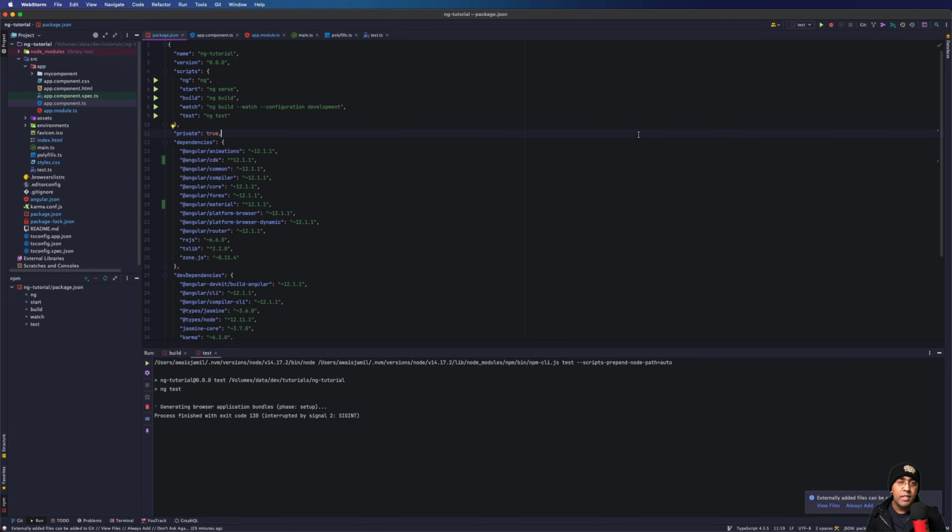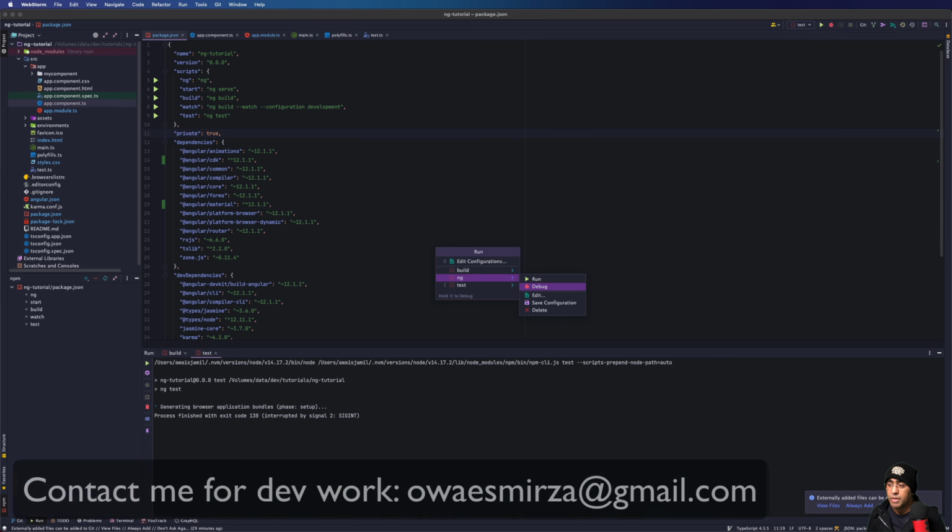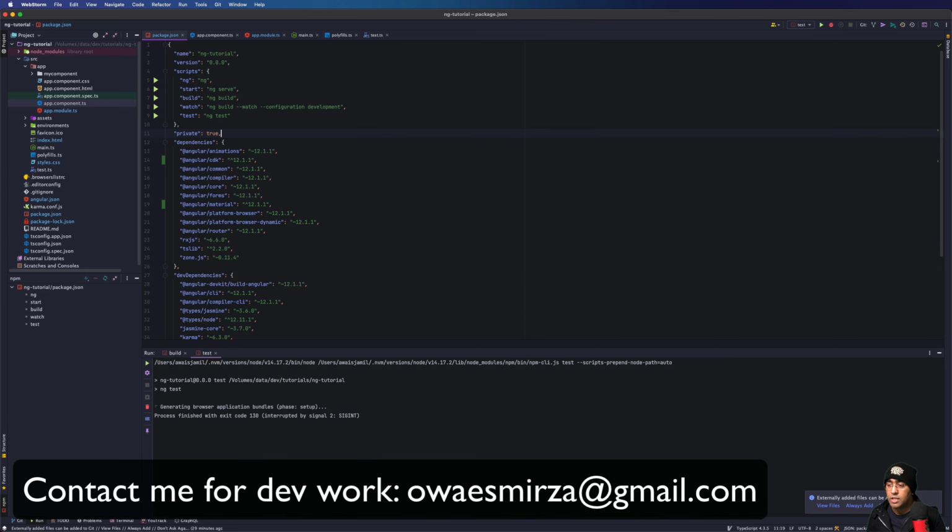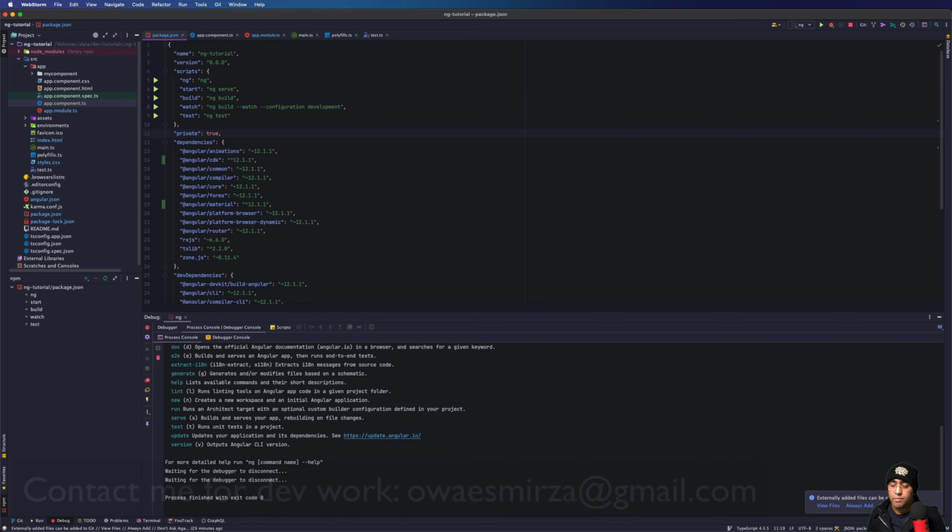Now the benefit of this is using a shortcut key. I'll use Control Option R, and that'll give me this run window where I can actually run any of these scripts by just using a shortcut key. So I want to run this ng, but I want to run it with debug option. Click on that, and then it will bring up this debugger window and also will run it.